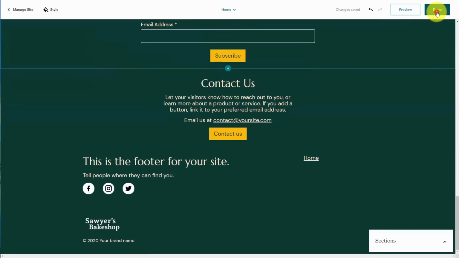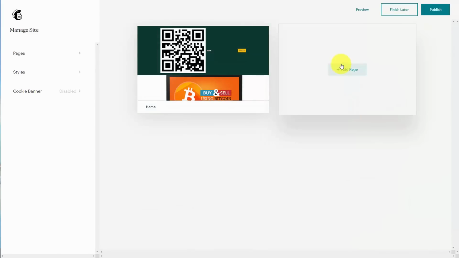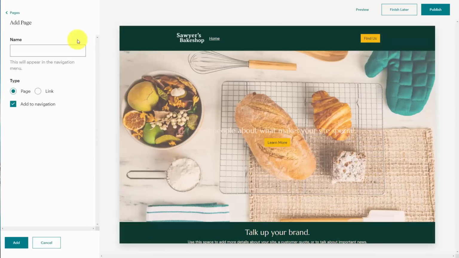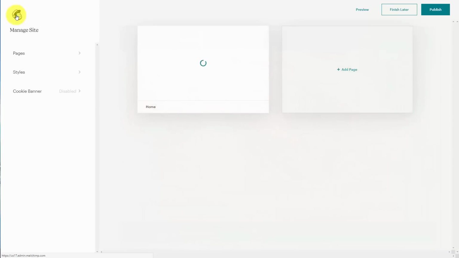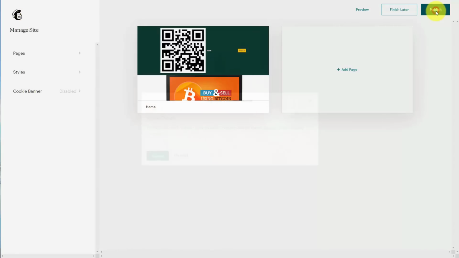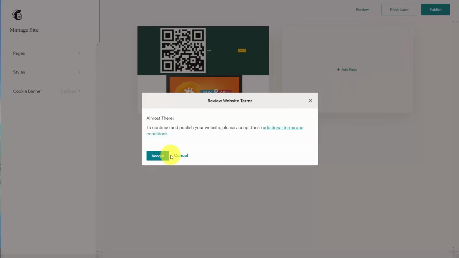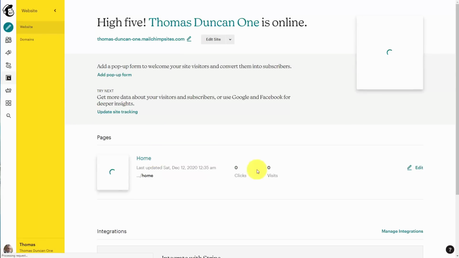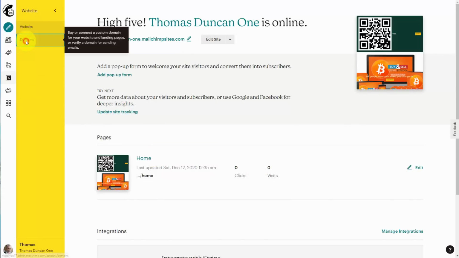We're then going to click Done. What we can then do is add a page, or we can go back and we can just publish our site. We're then going to click Accept. What we can then do is to connect a specific domain.